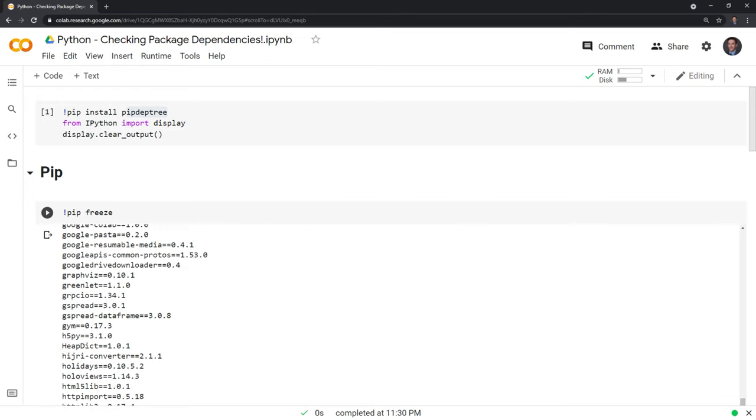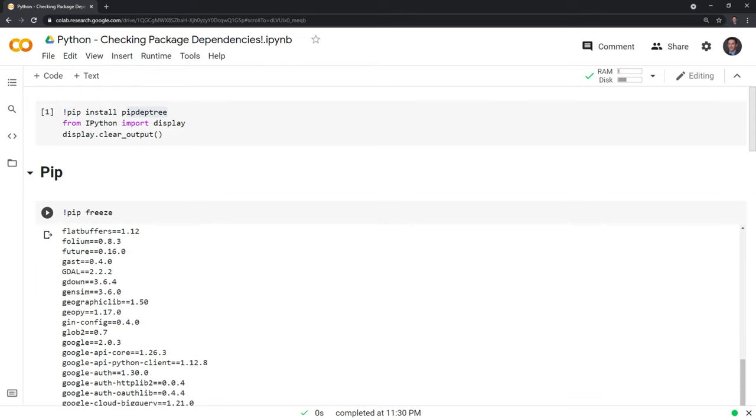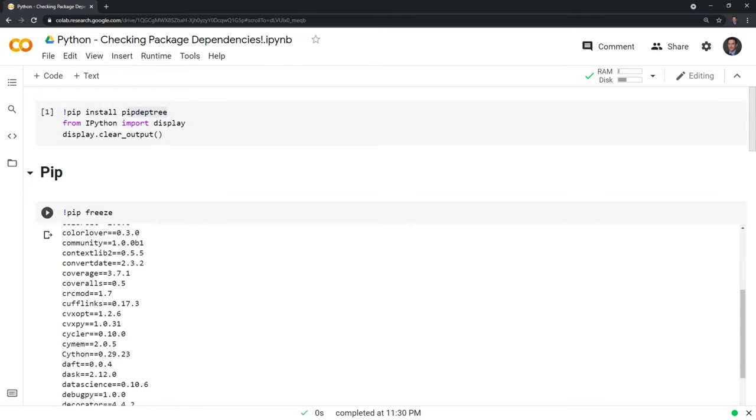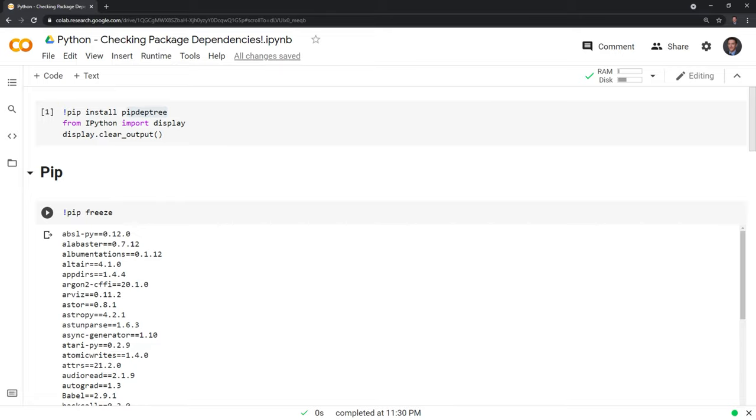And we can see that there are a lot of them. And this makes sense given that this is a web IDE for Google, so we have access to a lot of packages. So it lists the packages on the left-hand side here, so we can see AstroPy. And then we can also see the current version that's installed. Great. So moving on, we can also do this with the pipdeptree.